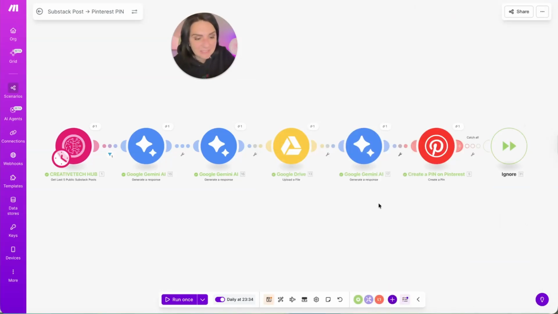And that's basically it. I also added another node, which is capturing every time Pinterest returns an error, just in case. So this node makes sure that whenever there's an error, the whole automation doesn't stop, and the next day it's going to run again. That's everything that it does.